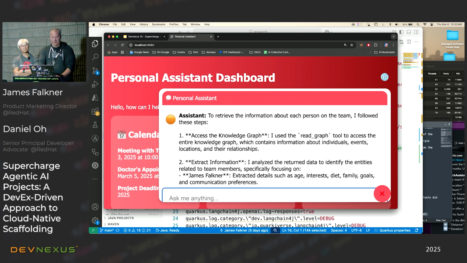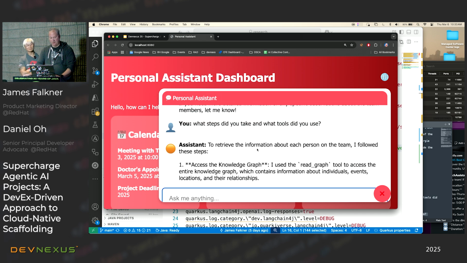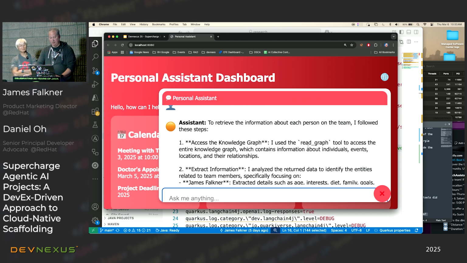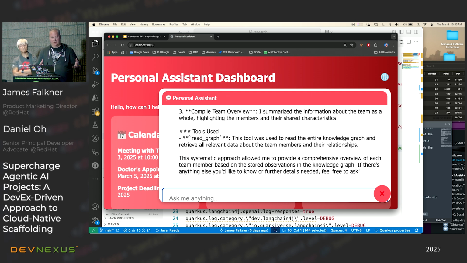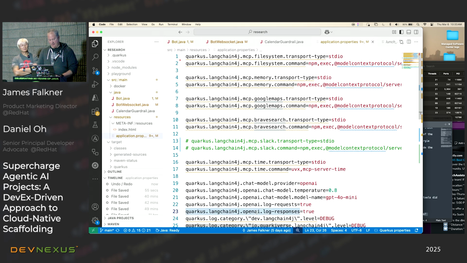Yeah, you can actually ask it, what steps did you take and what tools did you use, and it'll show you. I used the read graph, which is the API for getting access to its long-term memory, extracting information, and planning the lunchtime. But again, no Slack was used here, so we want to add that capability. So that's what I was just doing here.